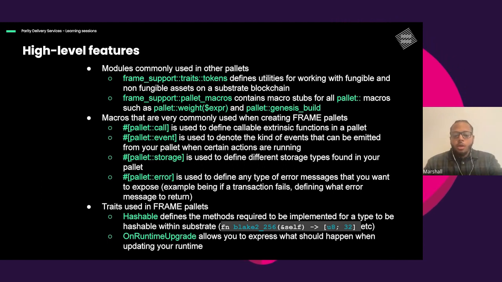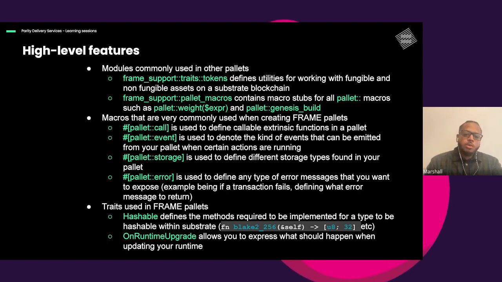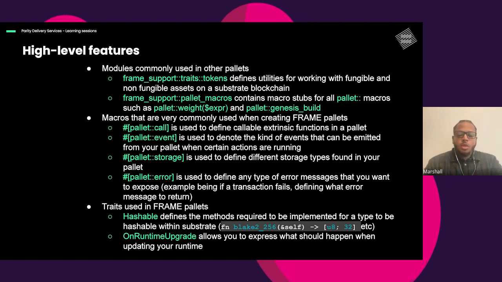And on runtime upgrade, which is something that's very, very powerful, giving you the ability to express something that should happen when your runtime upgrades. And obviously, that's one of the key aspects of building a Substrate-based chain: having forkless upgrades and being able to upgrade your code or your lib.rs easily. So if you want some custom logic whenever you do so, you could easily have that by implementing this trait here.